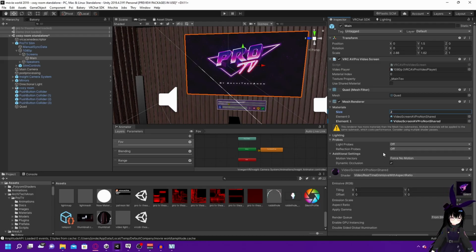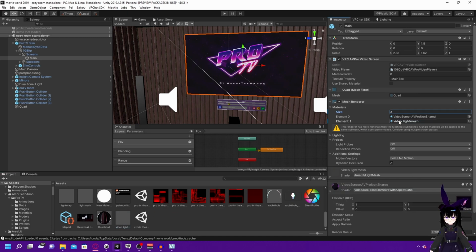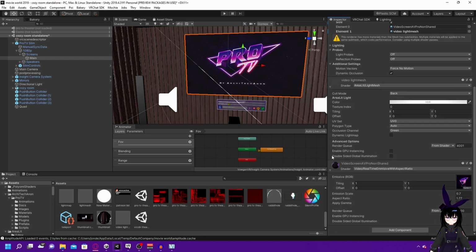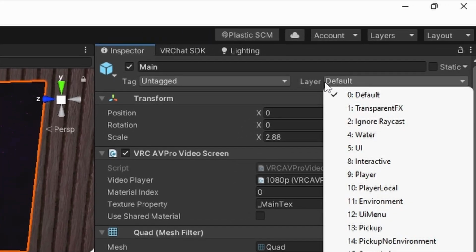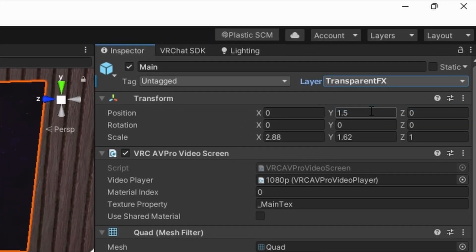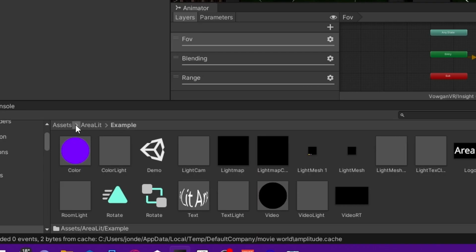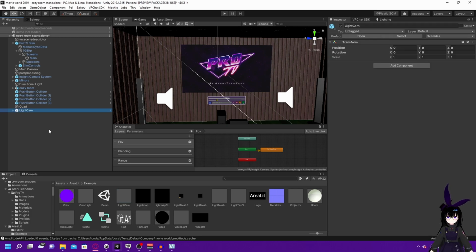And in the second slot, we drag in our newly created video light mesh. Also, we have to make sure that our object is on the layer transparent FX, otherwise it will not be recognized by AreaLit. And we have an AreaLit example, a couple of prefabs, for example the light cam, which is what we need.